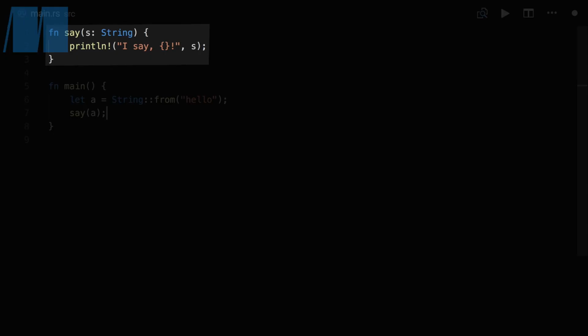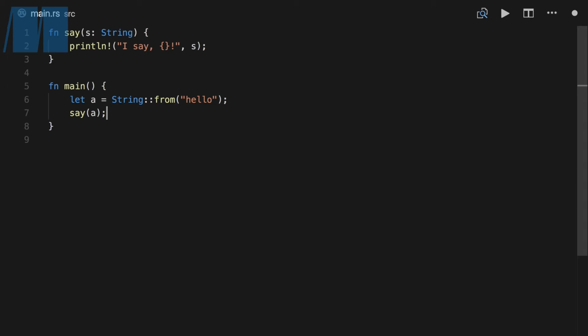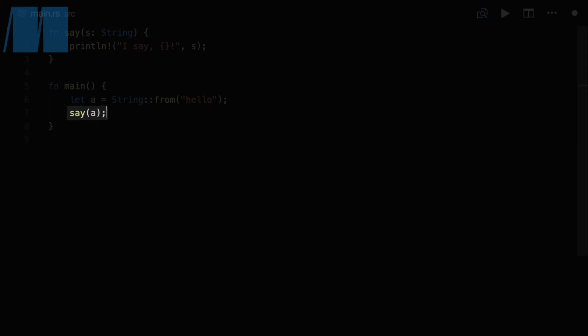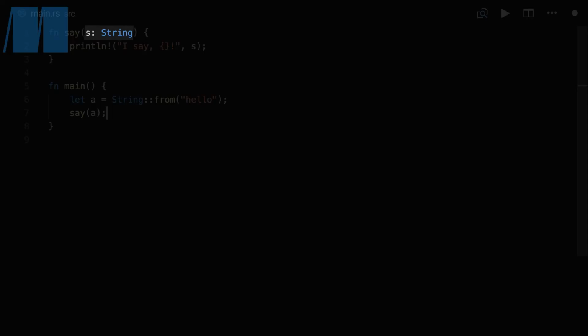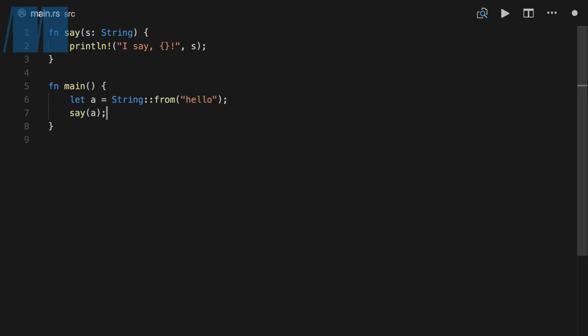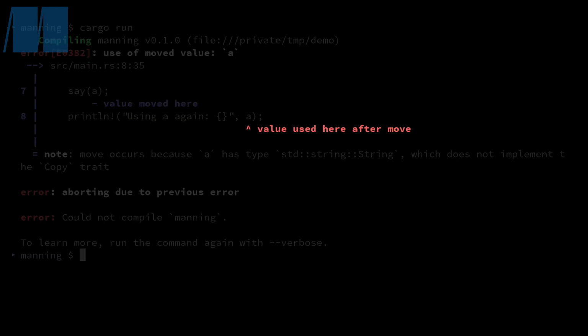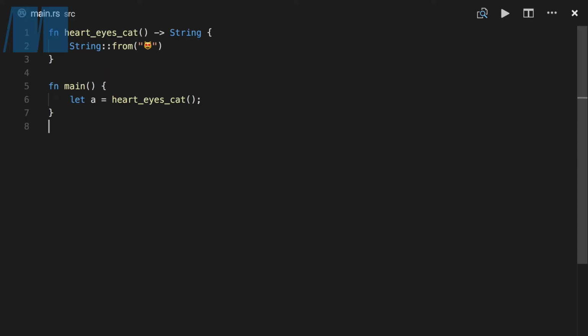Here's a function named say that takes a string as a parameter and prints it out. This is different from the previous example where we did this in the main function. When we call the say function with a as the argument, ownership is transferred from a to s, and the string data gets cleaned up at the end of the say function. We can verify this by trying to use a again after calling say in main. Here, we try to print it out. If we try to compile this code, we'll get an error that we're not allowed to use a because it's been moved into say.